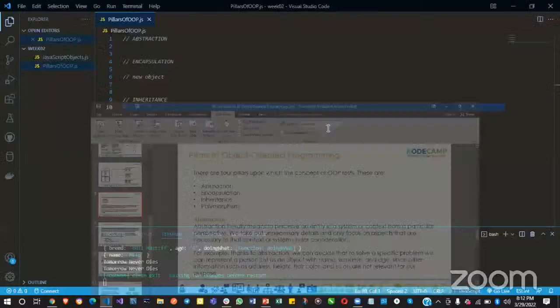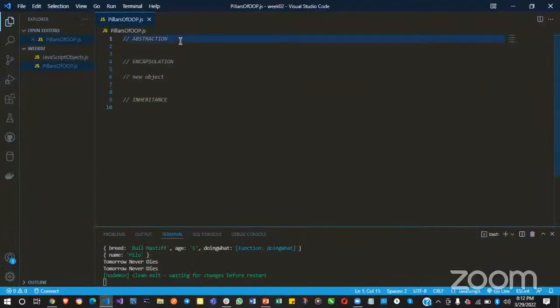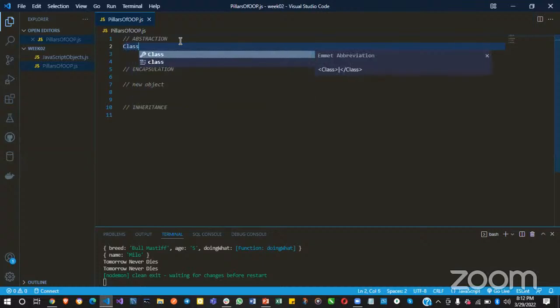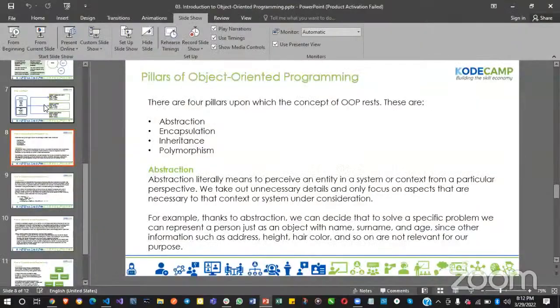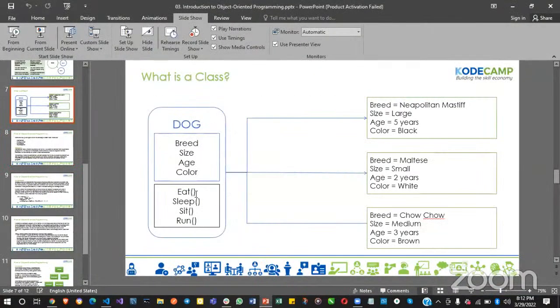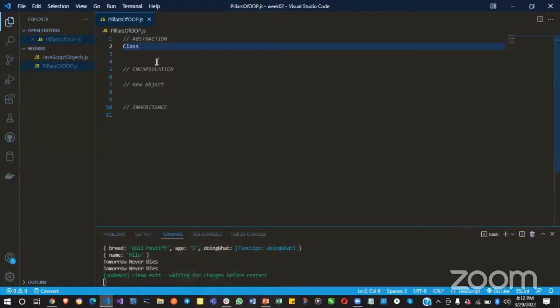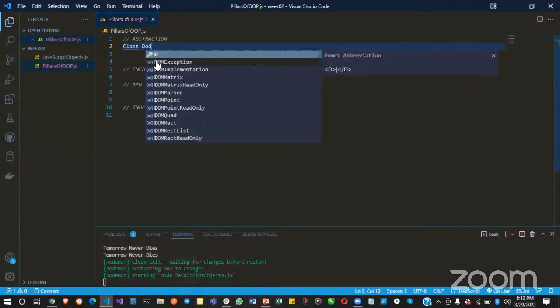So we're talking about now creating a class. Let's see how we could create a class for, what was one of those examples we looked at? We looked at a dog. So we have a dog here. The dog has these properties, and the dog has these methods. So attributes and methods. We call this the dog class.